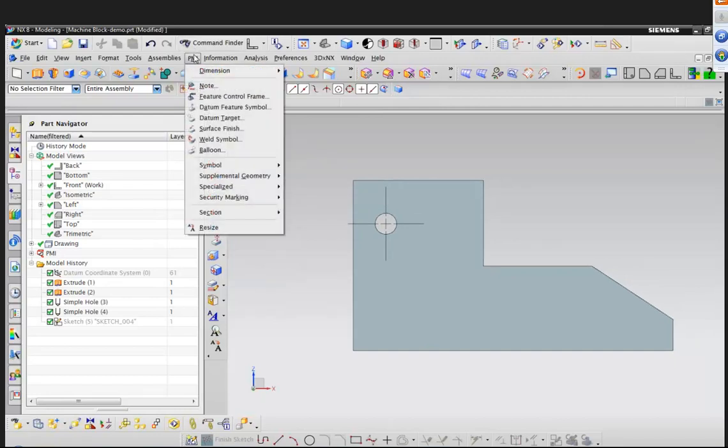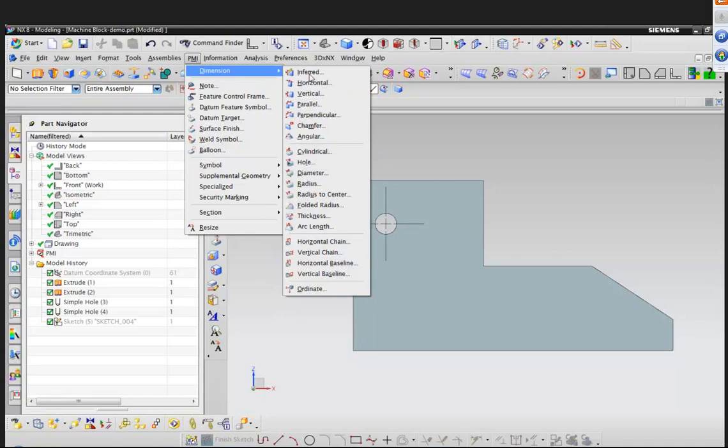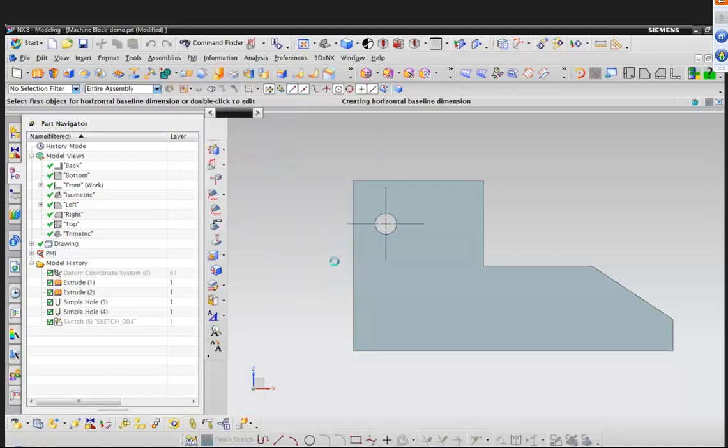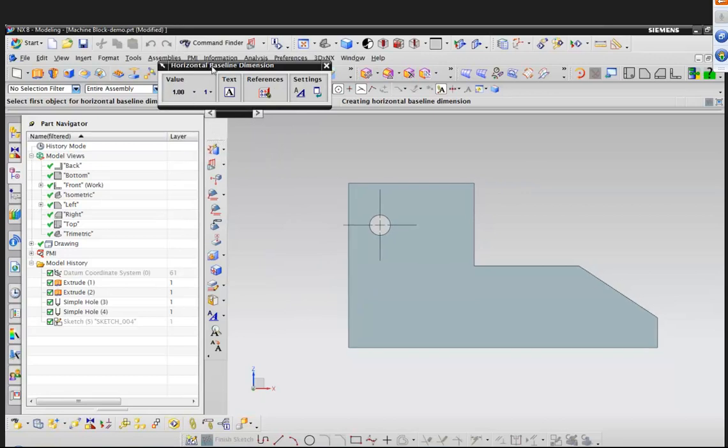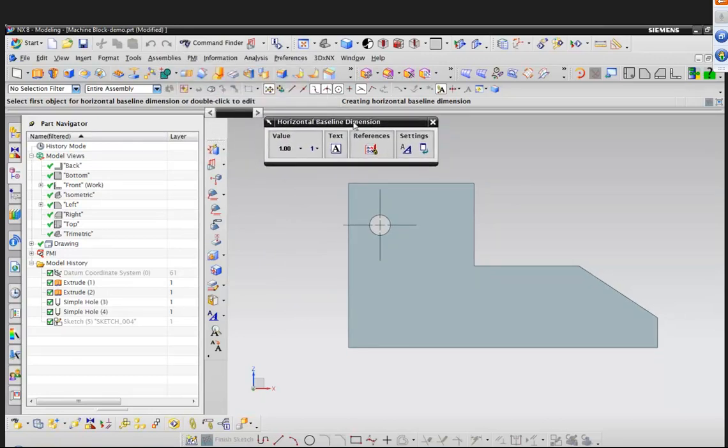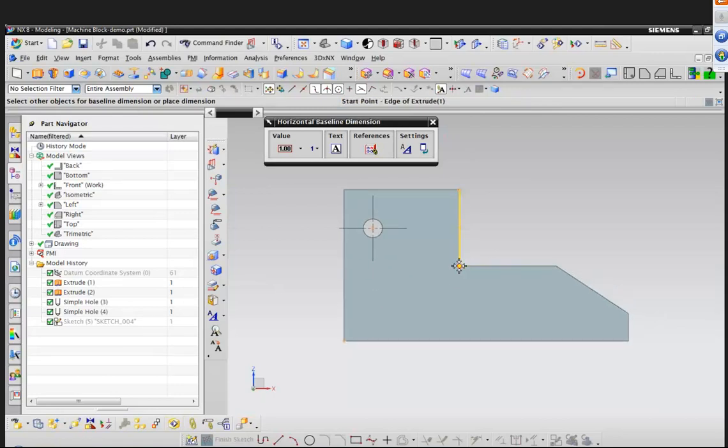The next thing I would like to place is a horizontal baseline dimension. So I'm going to let my dimension fly out and come down here to Horizontal Baseline. The first few dimensions I'm going to place in this chain of dimensions are going to be basic in type. So I'm going to do my value drop-down, choose Basic, select my first edge, my center mark, and now you'll see when I continue selecting my other points, it's going to start to create this chain of dimensions.